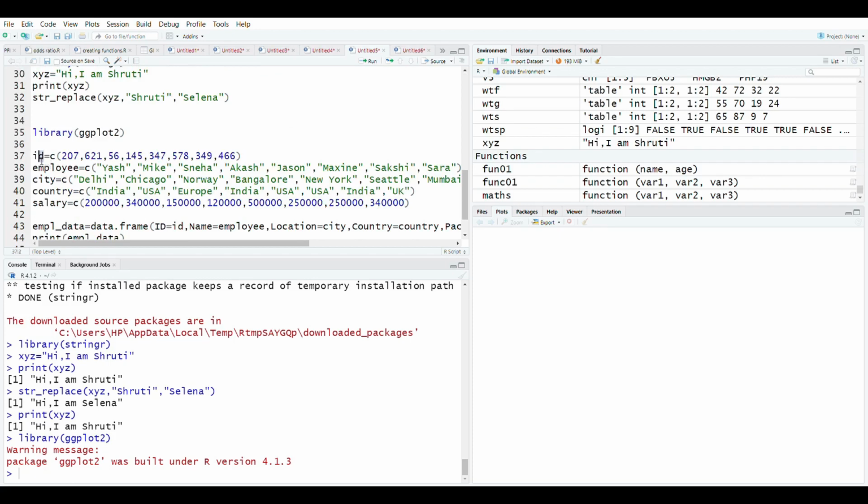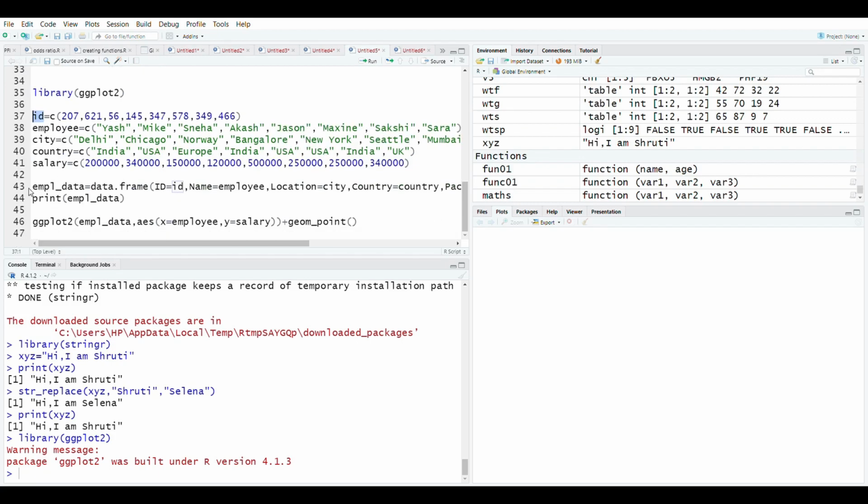Now what will I do? I will create a variable outside the data frame. Here I have created five variables: ID, employee, city, country, and salary. Each variable is actually referring to a different column.